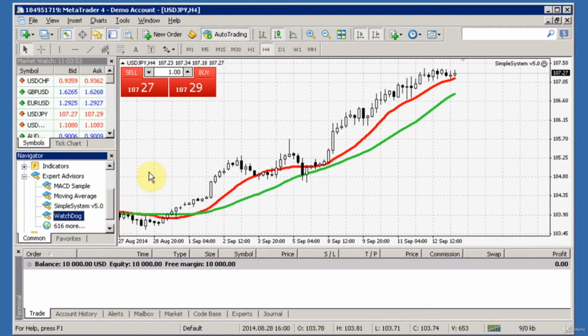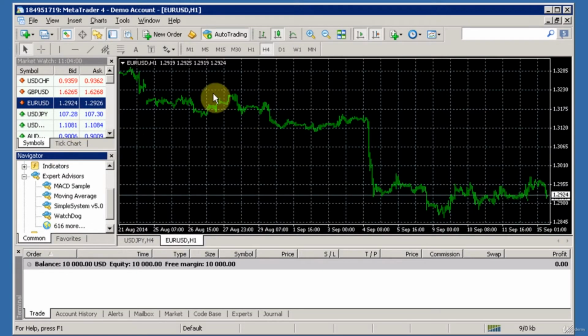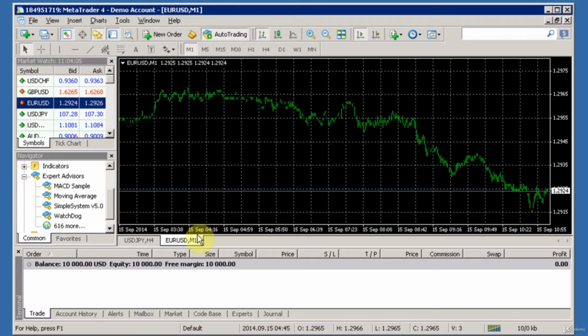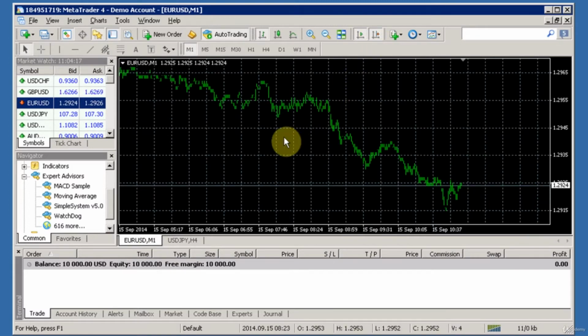So in order to deploy the watchdog, we need to open a chart. I usually choose the euro-dollar chart, but you can choose any 1 minute time frame chart. It has to be a 1 minute time frame chart, and preferably one where there's quite a lot of movement, so one that doesn't stay still for longer than 5 minutes on average. I choose the euro-dollar M1 chart, and I recommend that you use that one as well.